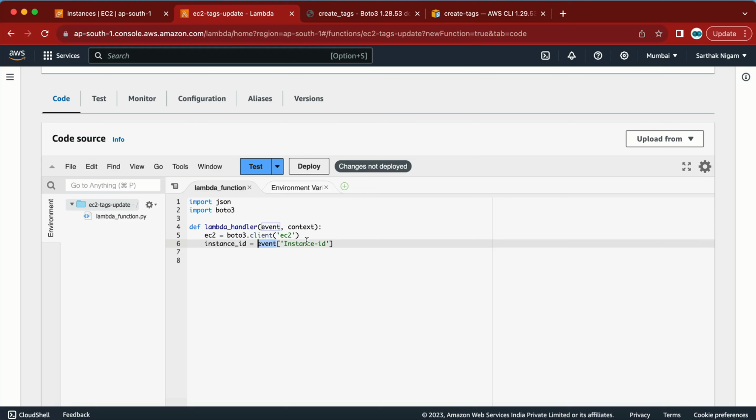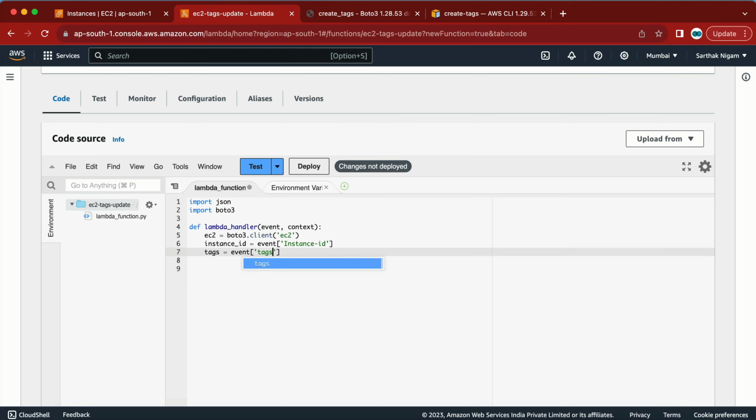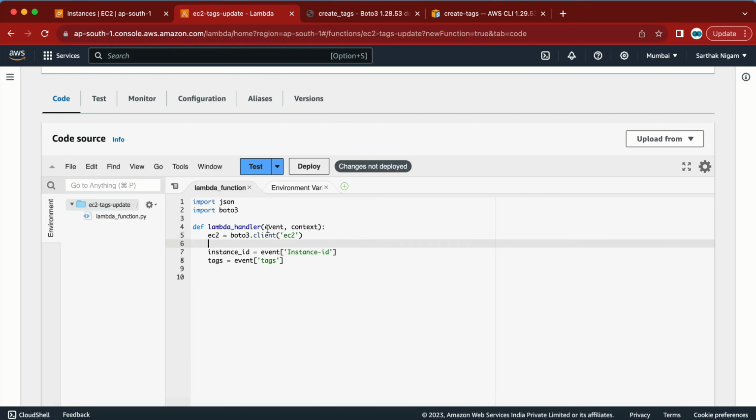Okay, now the second event which I need is for the tag. So let me create tags is equal to event, same thing, and then tags. Now I have created two events. One is the instance ID and the other one is the tag. Simple. I'm going to pass these when I run my Lambda function. How to pass these values, I'm going to show you as well. But here the event is going to be instance ID and the tag.